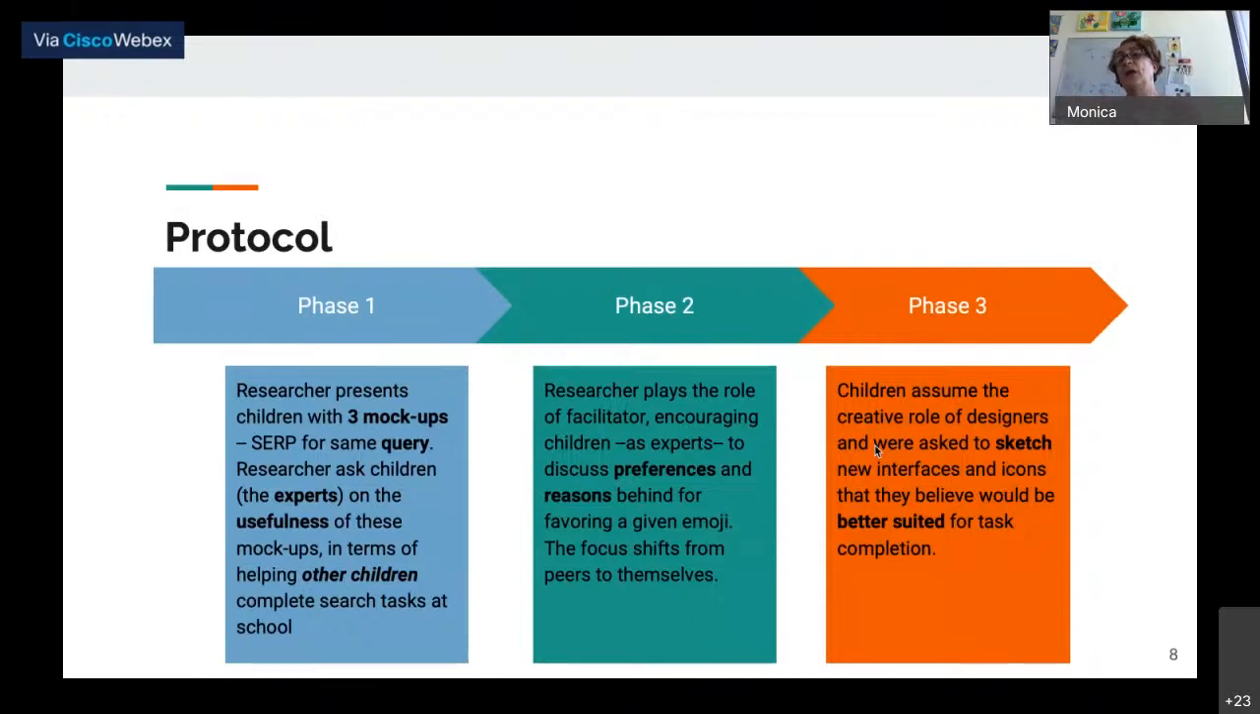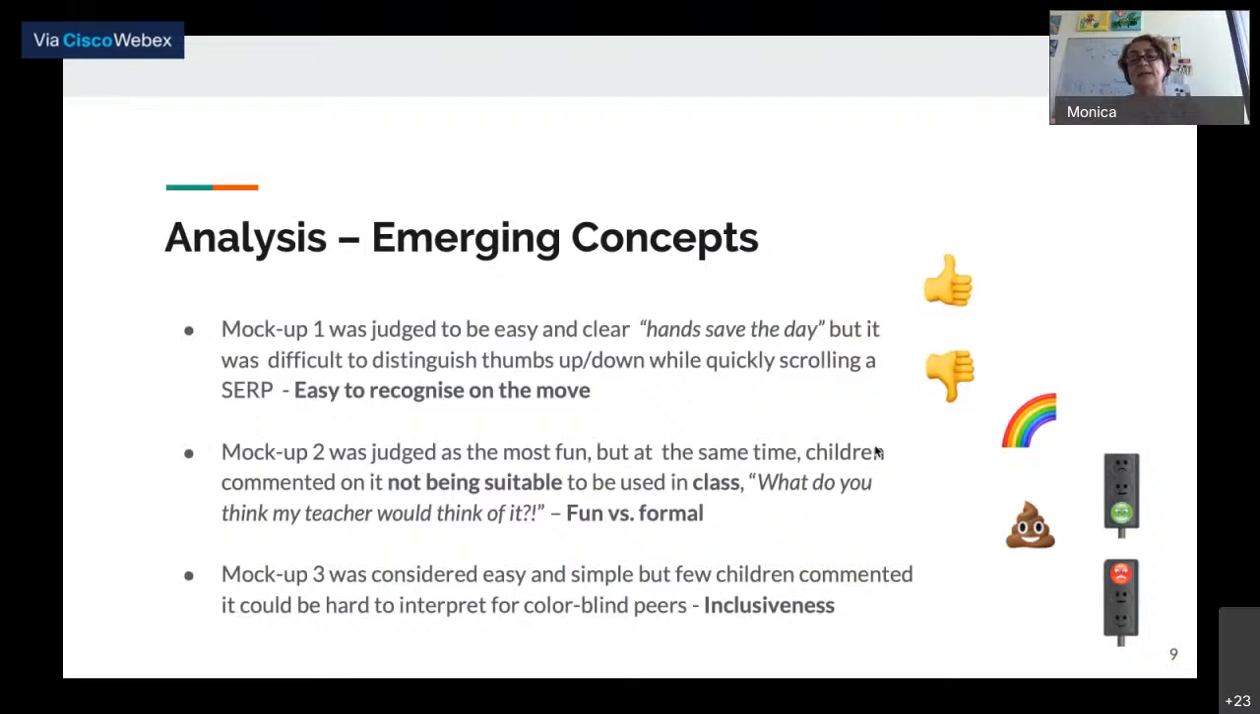Finally, in phase 3, we thought the children had already been encouraged and stimulated, so they could assume the role of creative designers and were asked to produce sketches of new interfaces and icons that they thought were better suitable for the purpose of the emoji we introduced them with. So we wanted them to come up with their own design for other children to use.